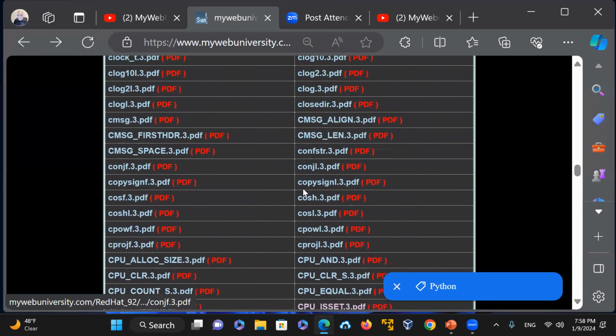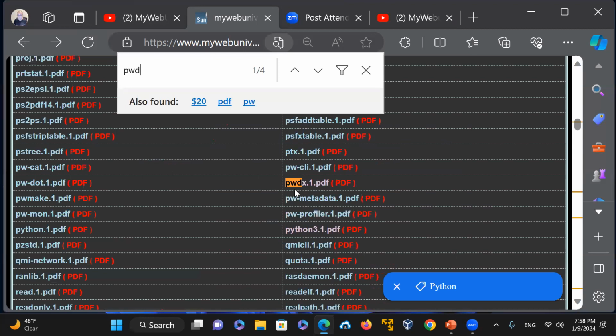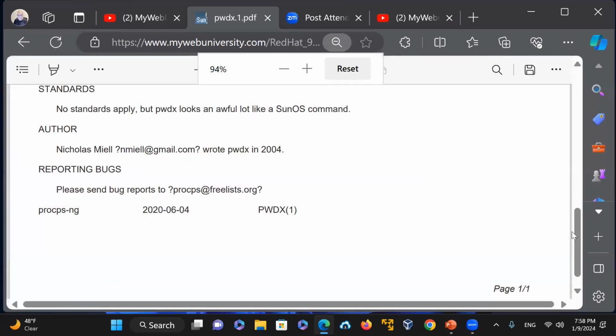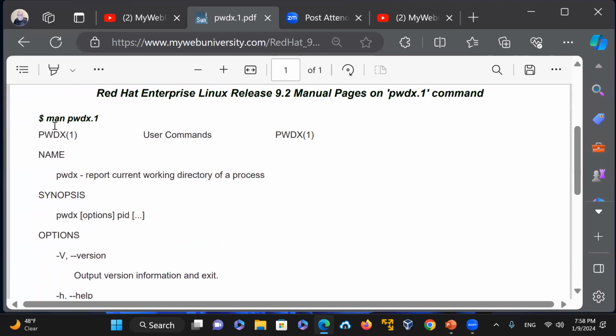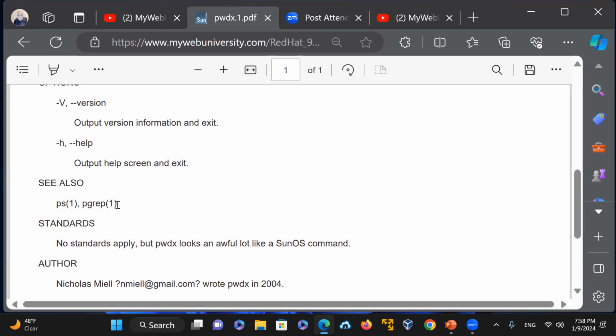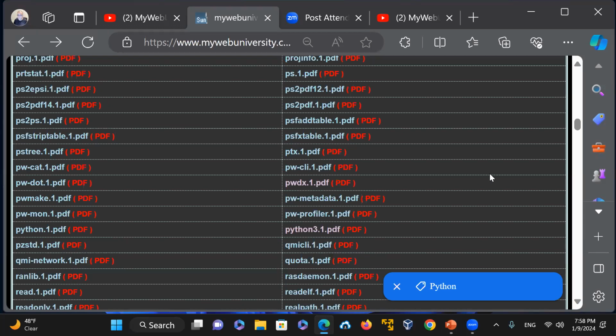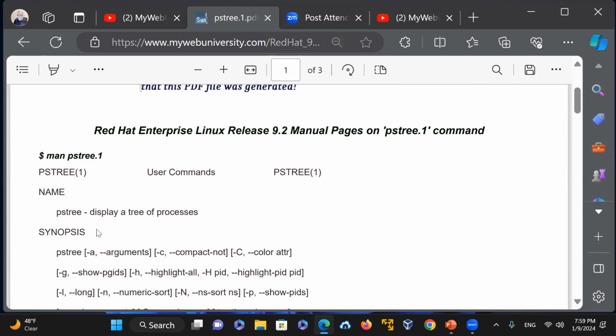So whichever information you want, for example, let's say you do Control F and search for PWD, the print working directory executable, you can see just that manual page, and it will tell you what the command does, what the flags and options are, and also the See Also section, like pgrep for process grep. Grep stands for global regular expression. Here is the proc file system for processes, and then you can see the Solaris version, which is P3, and Linux provides you ps3.